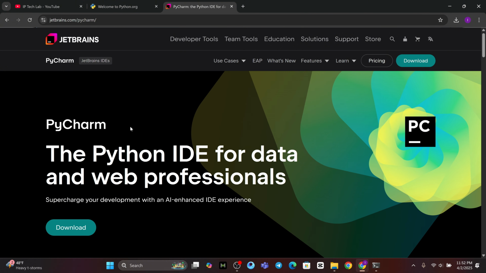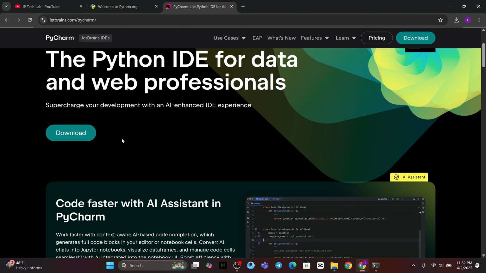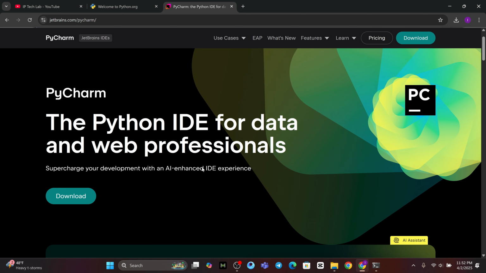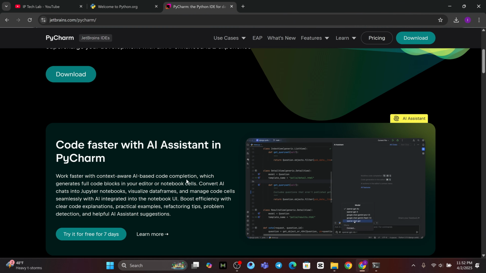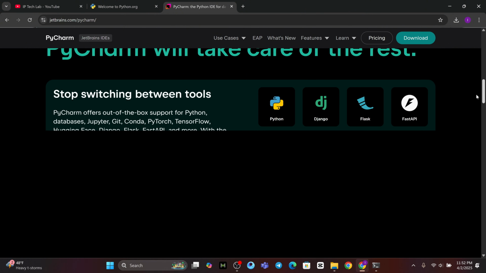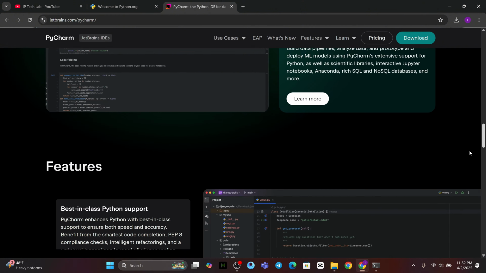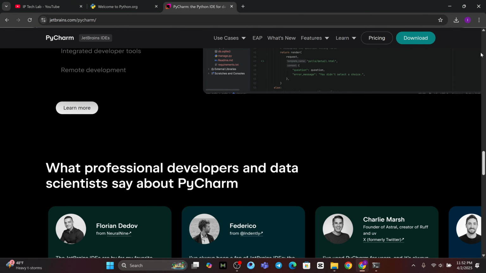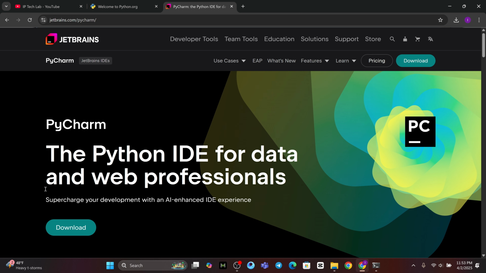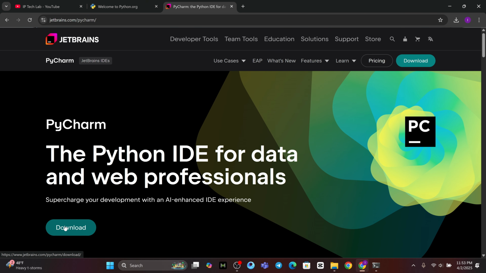Okay, once you come here, jetbrains.com/pycharm. Now here you can see PyCharm, the IDE for data and web professionals. This is the integrated development environment, which we call an IDE, and from here you should be able to download your PyCharm. So now, just scroll all the way to the top and click on download here.